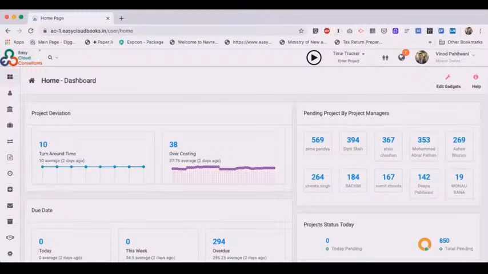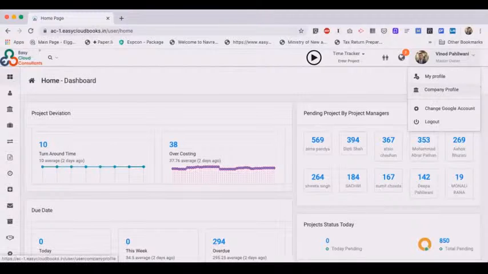Now, when you log in, you will come to the dashboard, and on the dashboard, this is the area where you can manage your profile. You can manage your company profile as well, right?